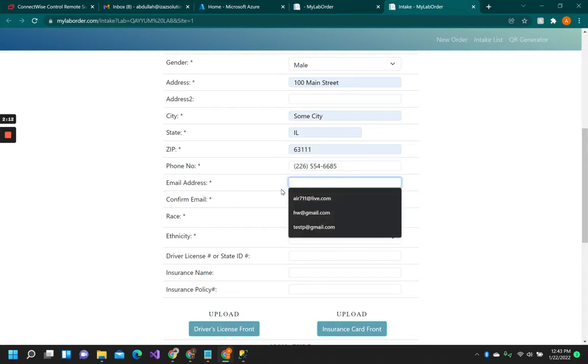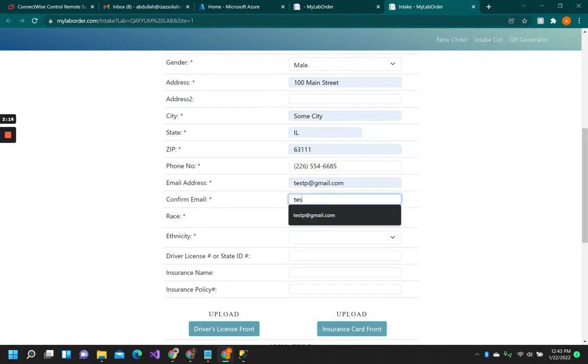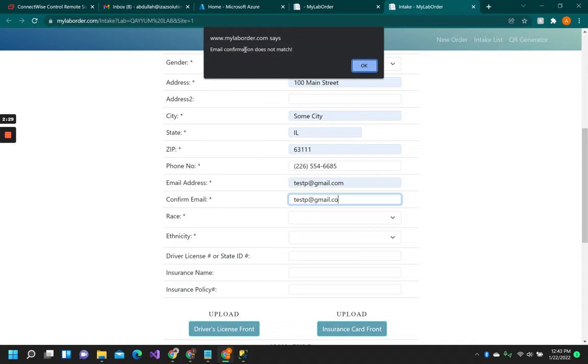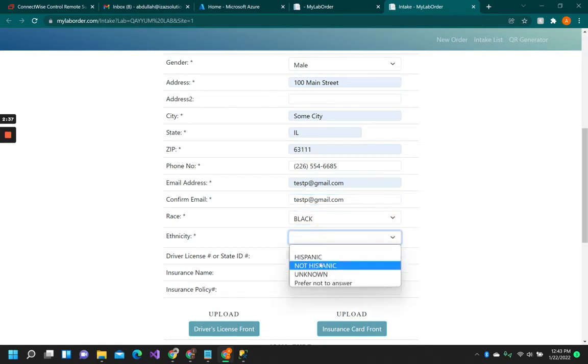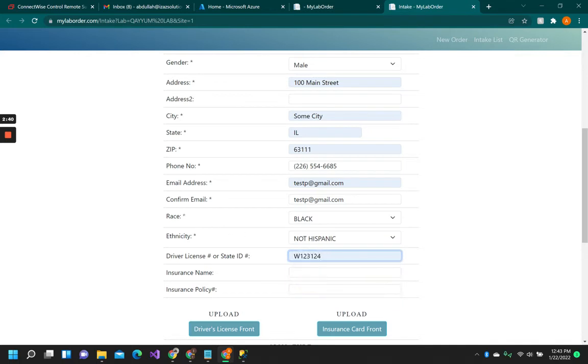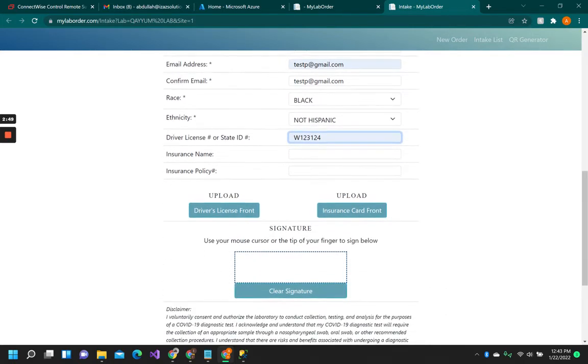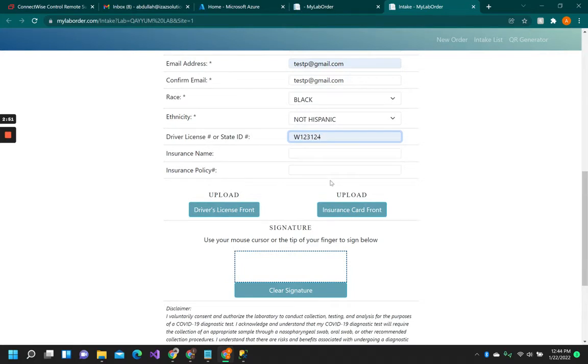Let's put in an email address. We can see that email addresses are important because this is how we will be sending patients their reports. If I were to misspell my email address and try to move on, the website would tell me that the confirmation email does not match the original email that we submitted, so we can go ahead and fix that. All required fields are marked with an asterisk and non-required fields are not, so we can choose to leave this information empty or complete it. I'm going to leave these fields empty.